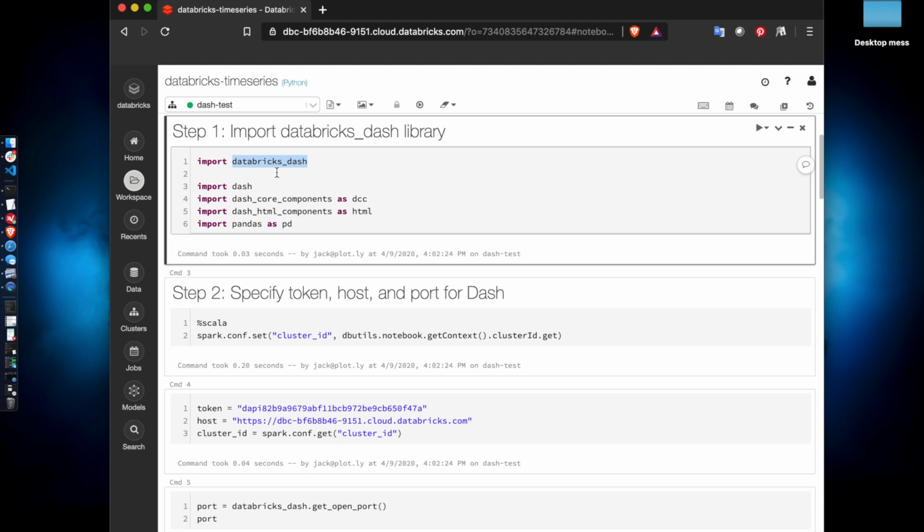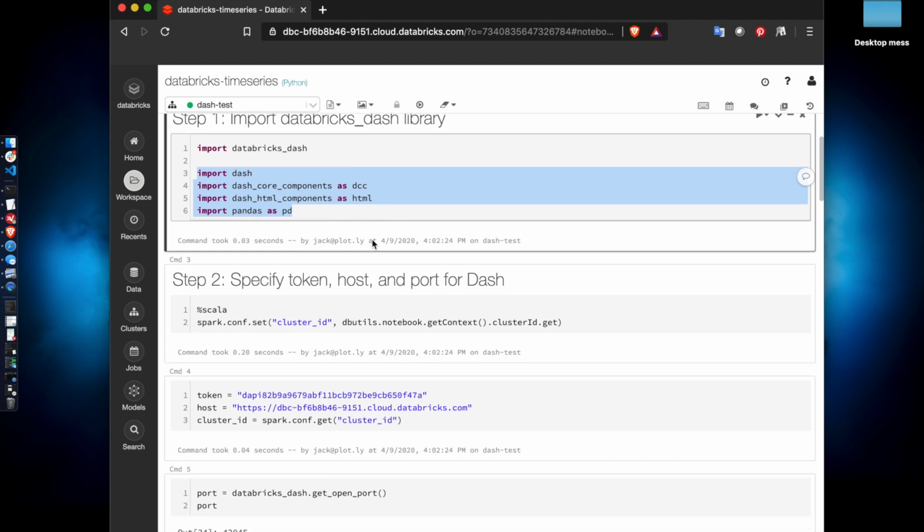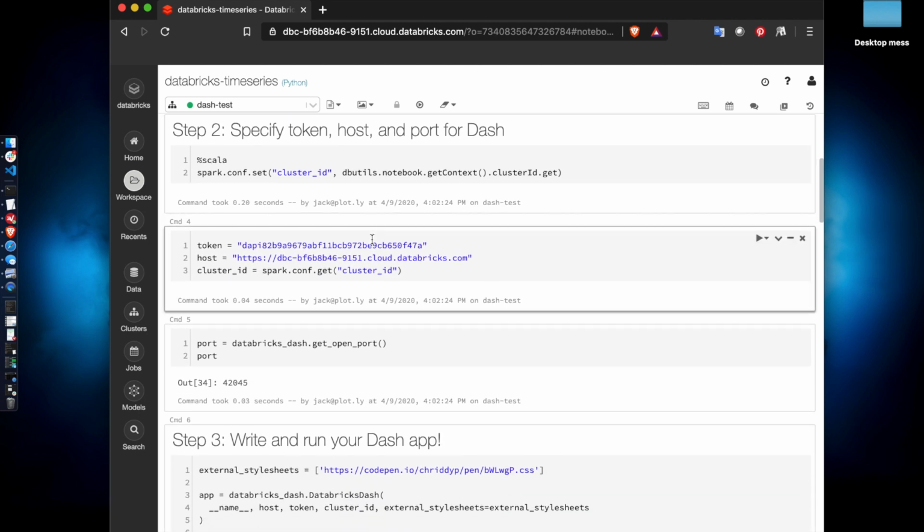After the Databricks Dash import, I've got my standard Dash library imports. There's the Dash core library, there's Dash core components, Dash HTML components, and then the Pandas Python library. Step two, I'm going to gather some information that my Dash visualization server will need about the cluster, the port, and the authentication token that I can pass to my Dash visualization server so that it can effectively run on my Spark cluster on Databricks.